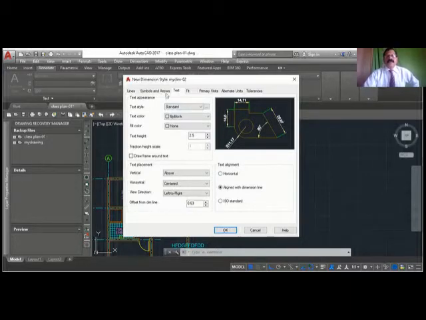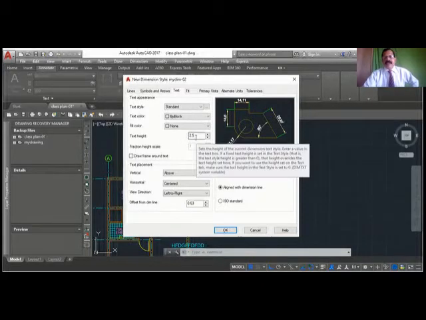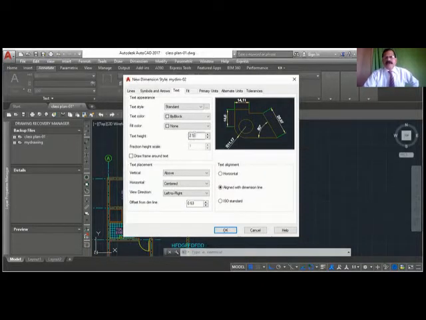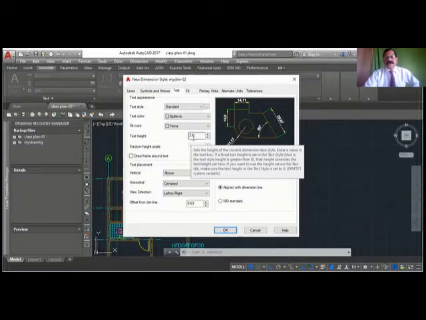Okay, so that you will be using from the text tab. When you are in the text tab, always note down this text height, because you will be using it to create the scale. Write down this, it is 2.5. Keep noting it, and we'll be using this value to select our scale.